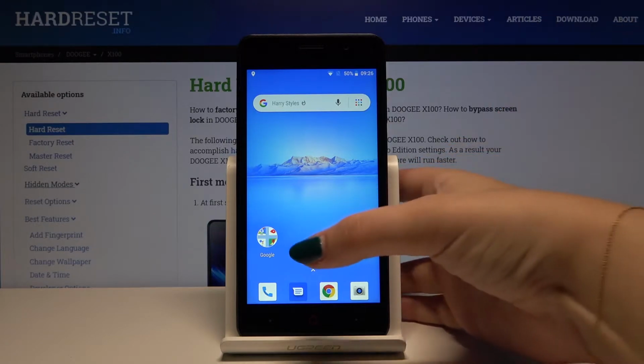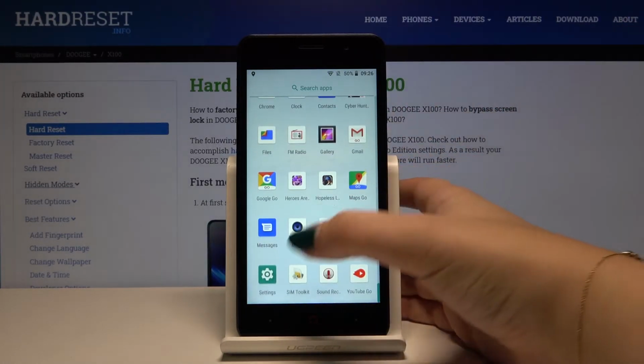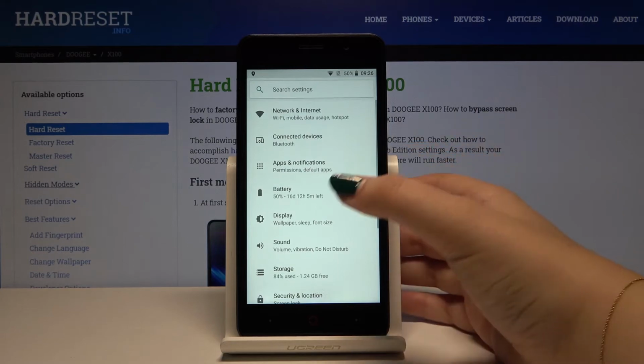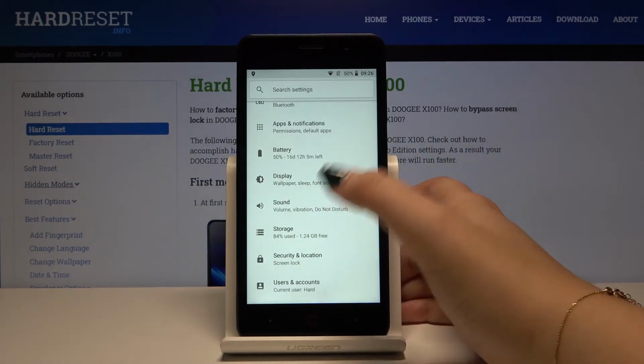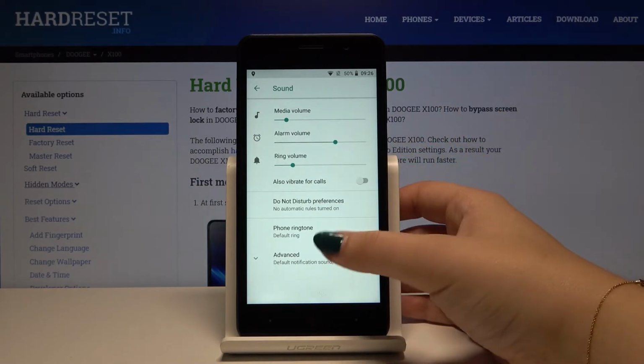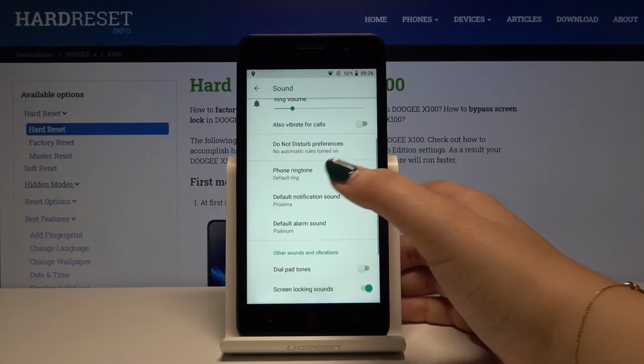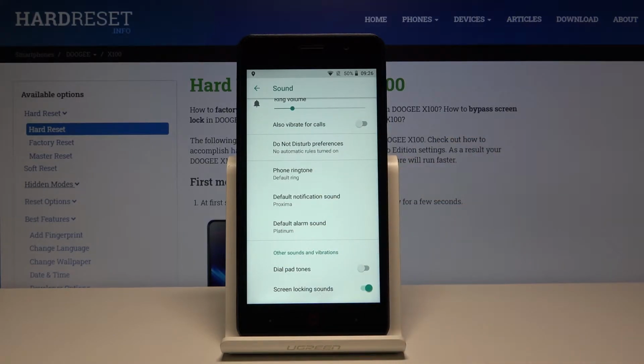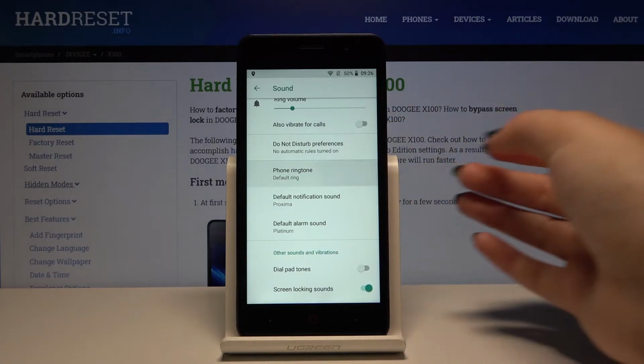So first of all, let's open the full list of apps and let's choose the settings. Let's scroll a little and find sound and let's pick advanced. As you can see here, we've got the whole ringtone section. We can change either phone ringtone but also notification sound and alarm sound. Let me pick, for example, the ringtone.